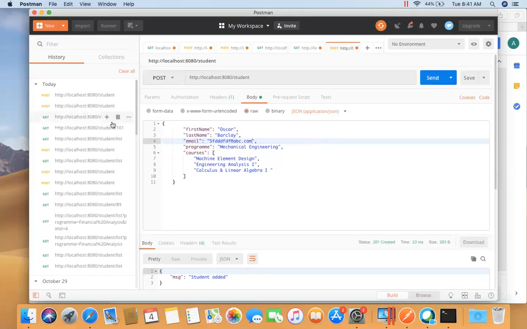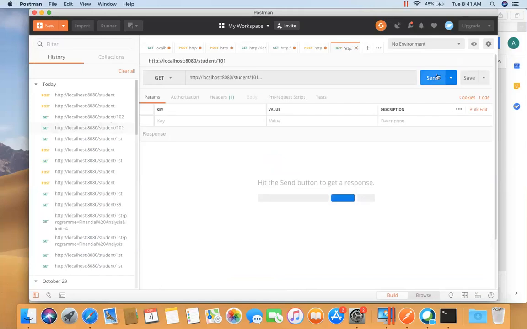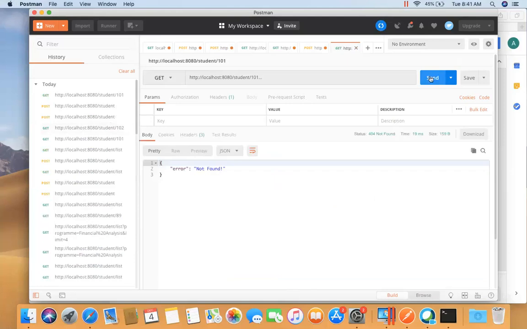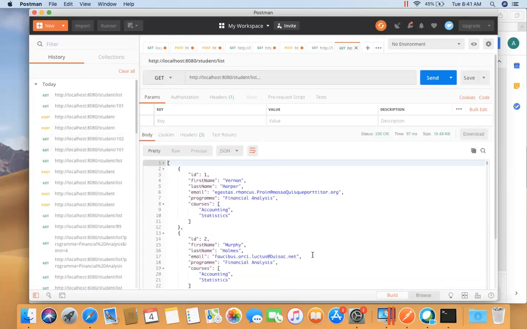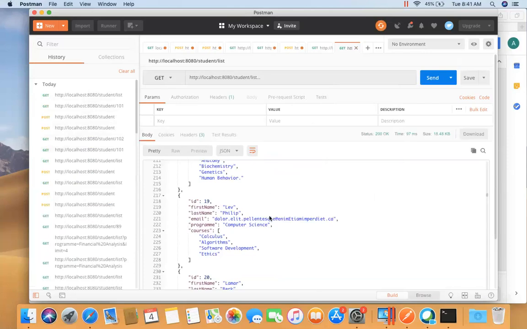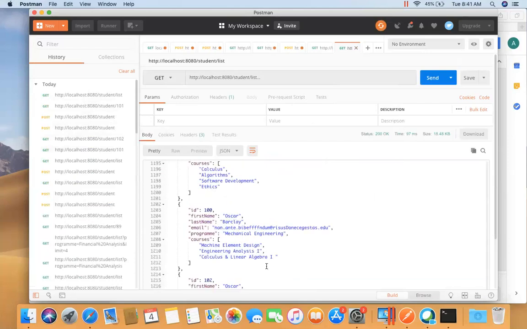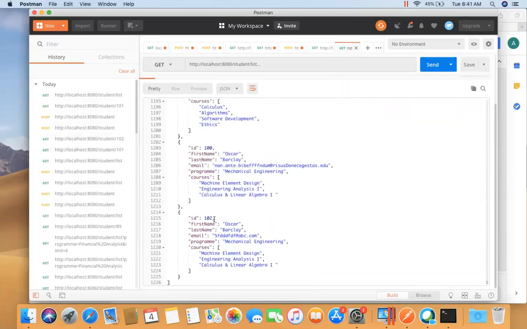Now I think the position should be 101. So I'll fire up a get request on the 101 endpoint, and maybe it is added at a different endpoint. So I'll just get the list of all students. Let's see the last student. Okay, it got added at the 102 location. This is the email address that I provided. So we just added a new student. We have just created a new resource.